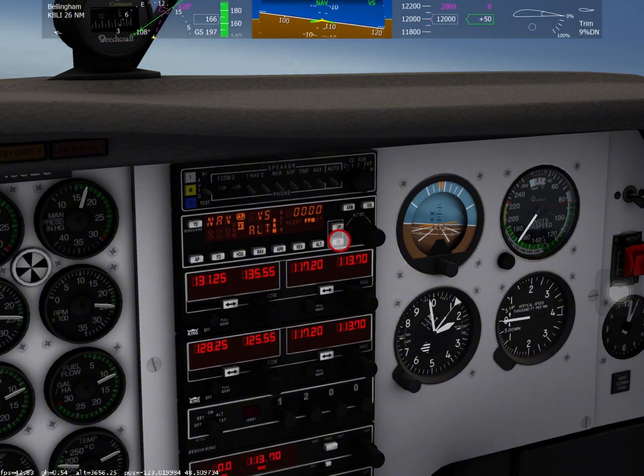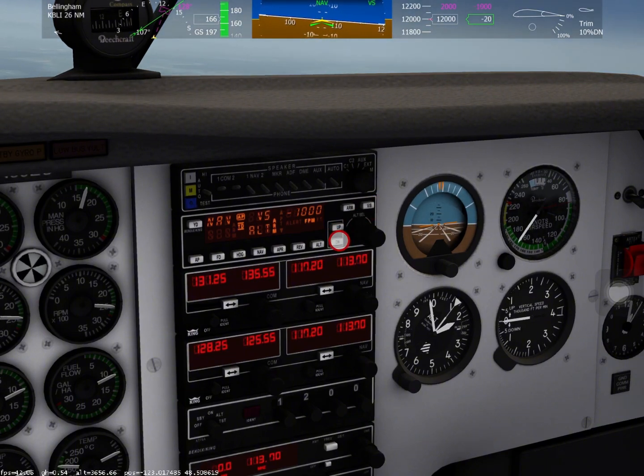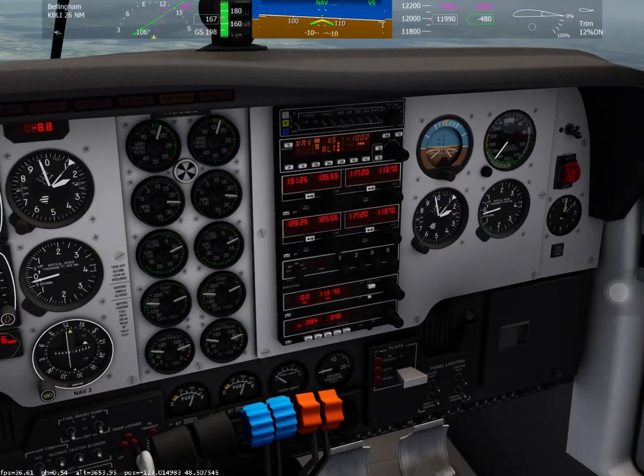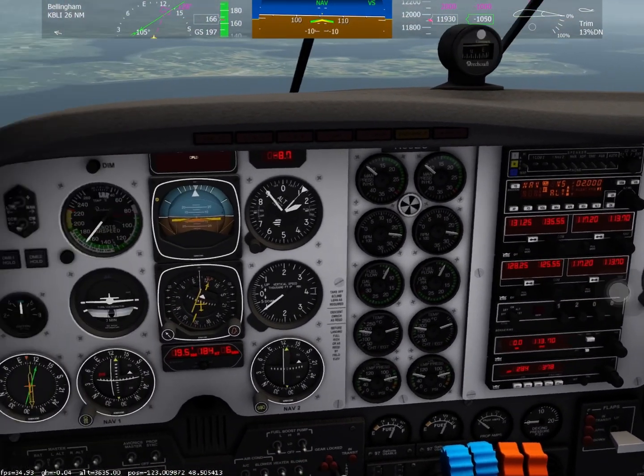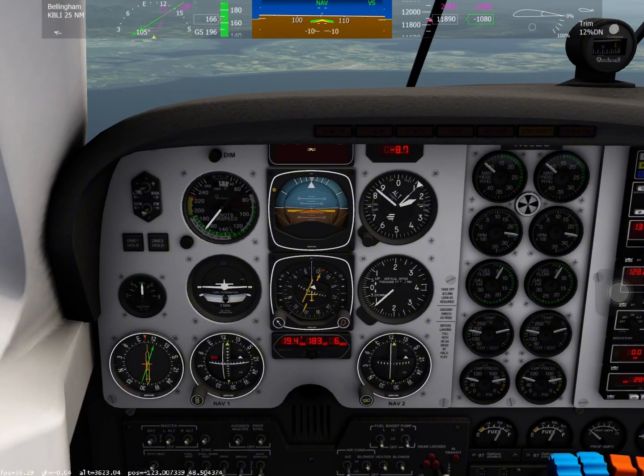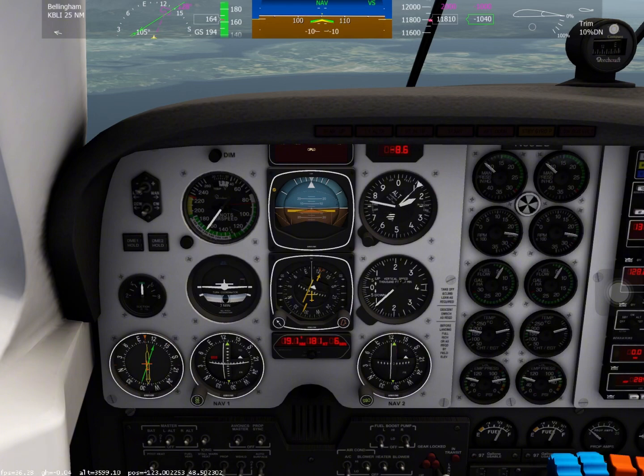Let's hit our VS button, and let's descend about, I guess, 12 to 1,500 feet per minute. I have it at 1,000 right now. I do wind up going down to about 1,500 for a few minutes, and then I go back to about 1,200. I just don't want to be too fast.